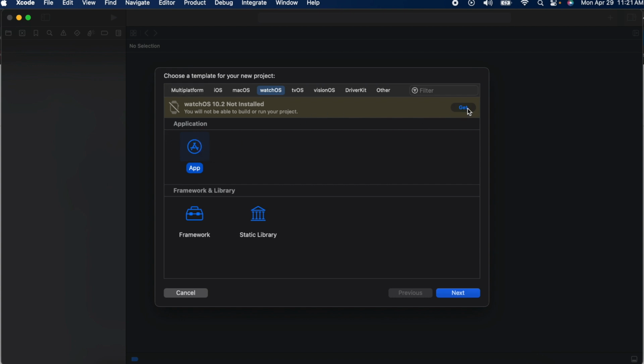So we need to get it. To get it, we go to the simulator runtime that we already saw, and then download the DMG file for watchOS 10.2. This 10.2 version is what will work in our current version of the Xcode editor.